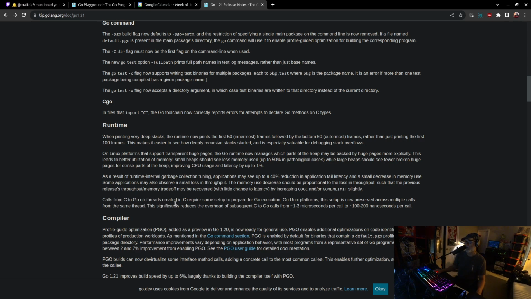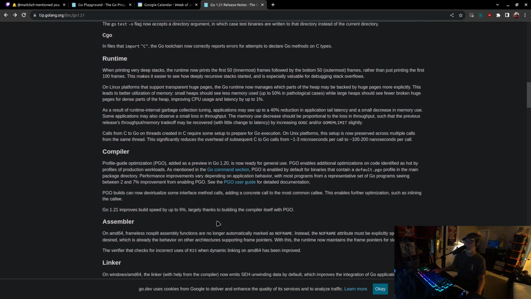Calls from C to Go on threads created in C require some setup to prepare for Go execution on Unix platforms. This setup is now preserved across multiple calls. Nice. I'm not doing it, but that's very nice. Profile guided optimization. Add a new preview. Oh, it is a preview. Oh. So that's why I didn't know about it.